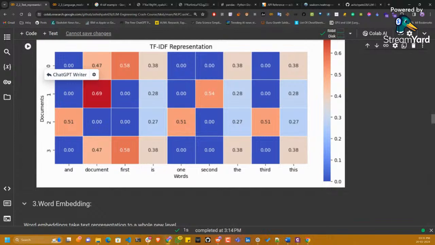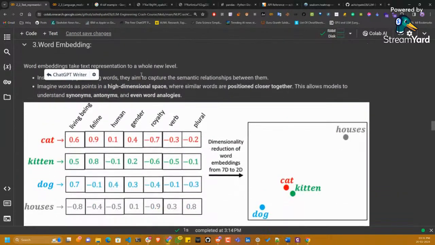Now we have a third topic, right? The third topic is word embedding, right? Word embedding takes text representation to the next level, right? So instead of just counting the words, they aim to understand the relationship between them.